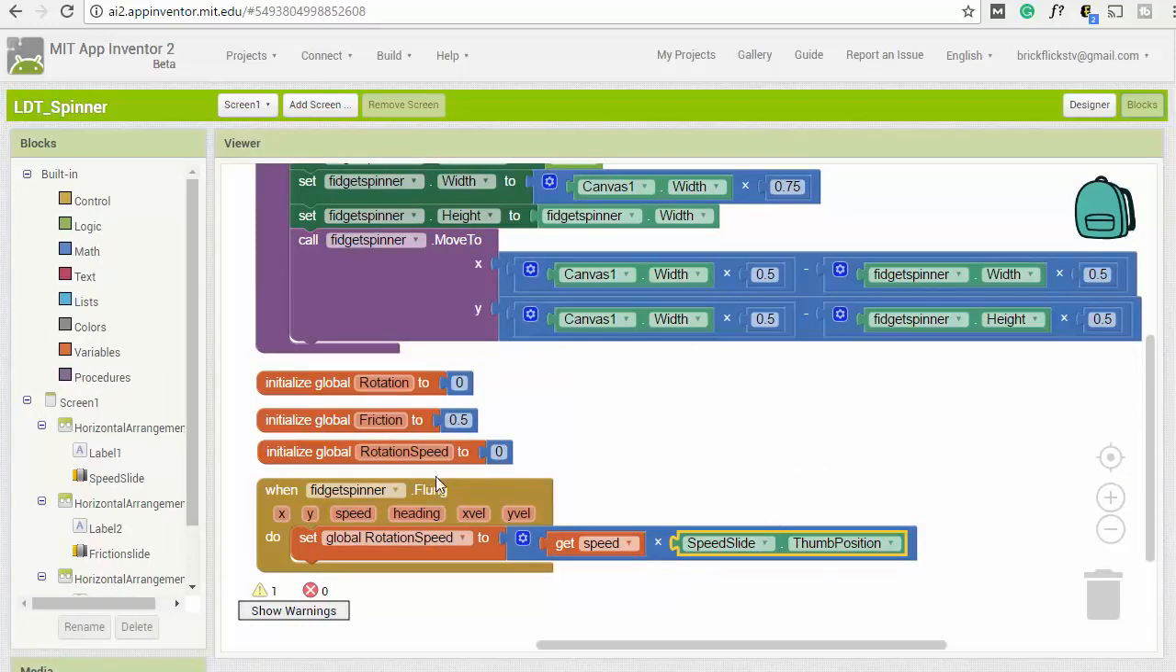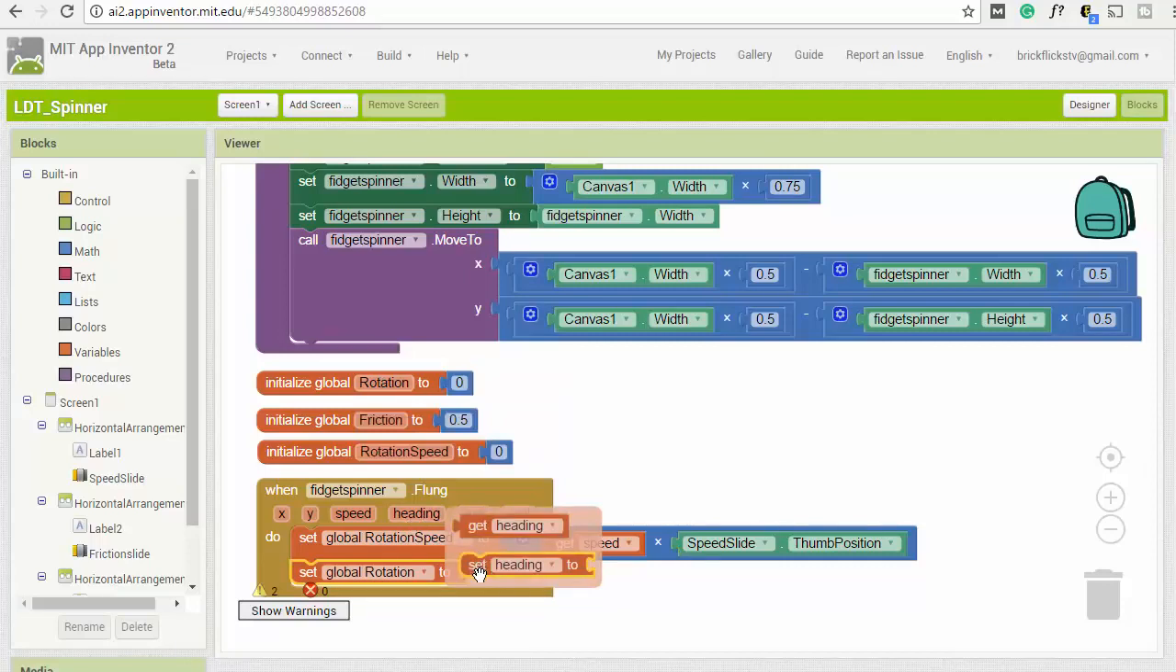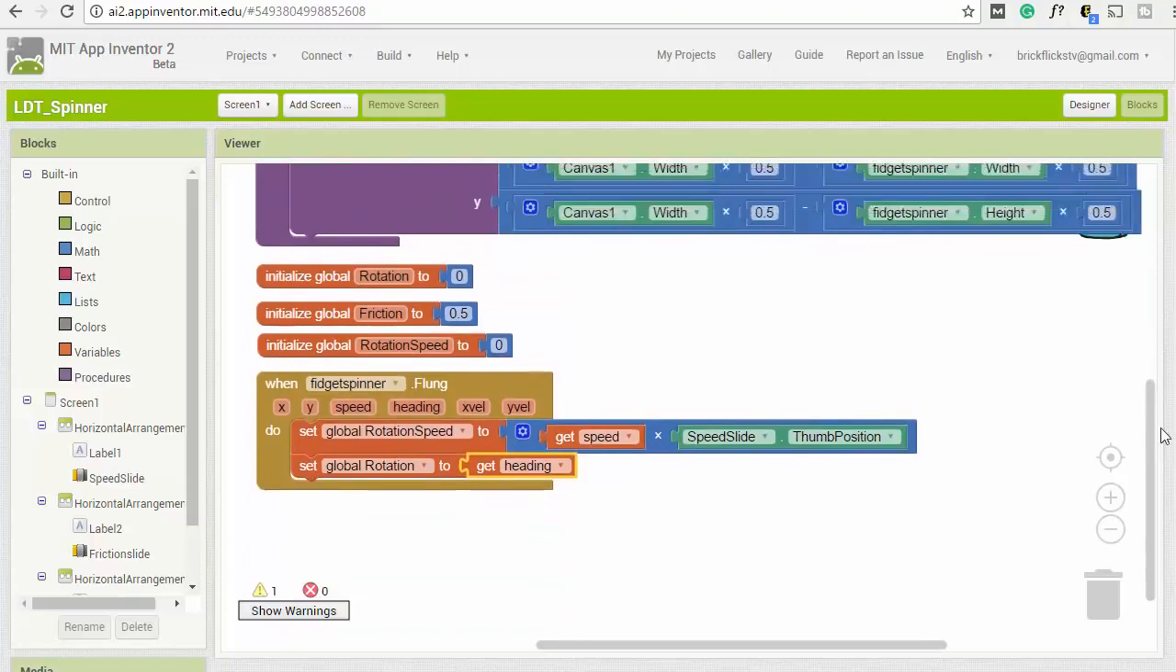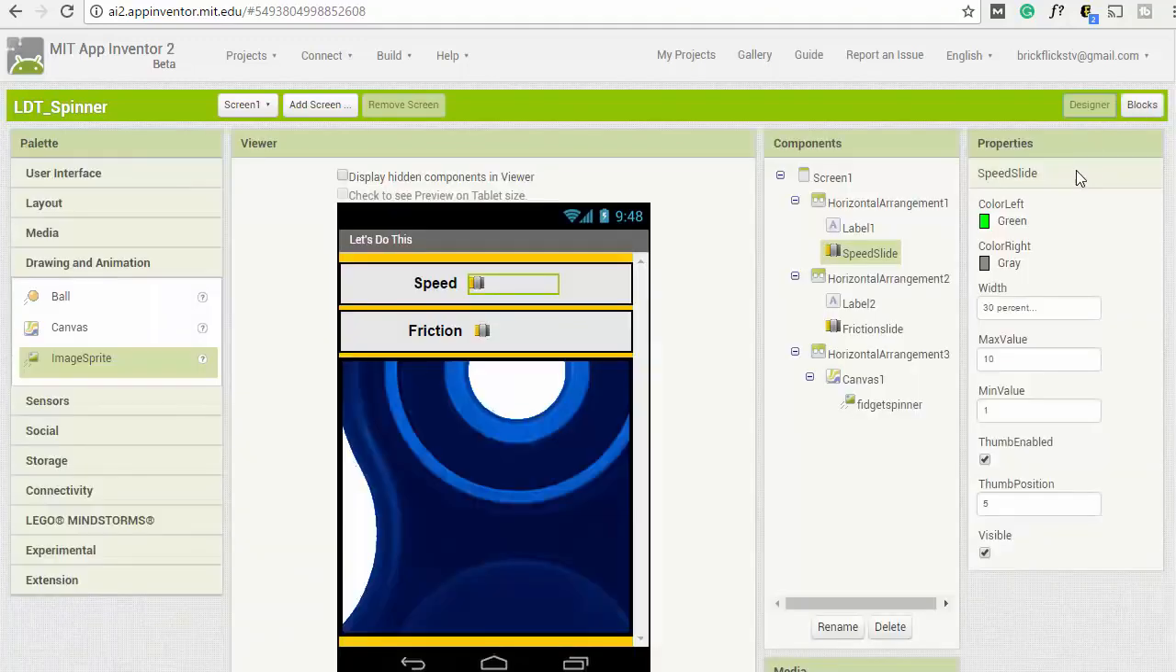We're going to go ahead and do the rotation. Now we want to set the rotation to get the heading. So this is actually going to help us to determine which direction you're flicking the fidget spinner. So we'll grab the heading here. Now it's okay if you don't understand this. You're really just doing a learning process here. And also we wanted to add a clock to do some of the timings. So we didn't add that before, so let's go back to the designer again.